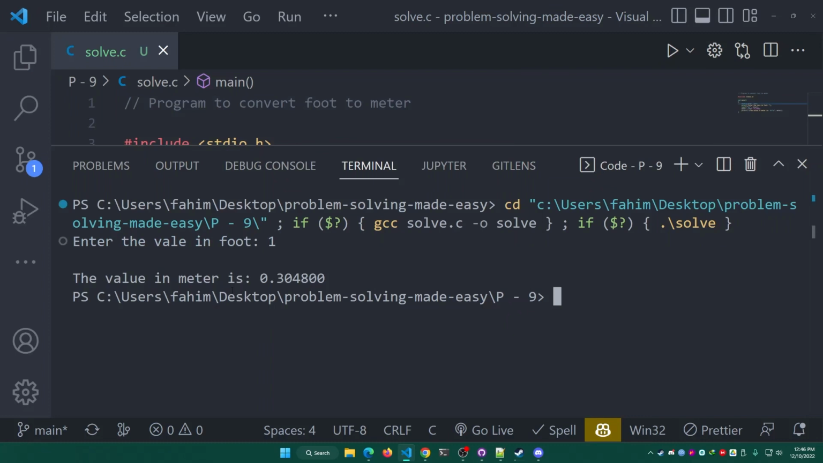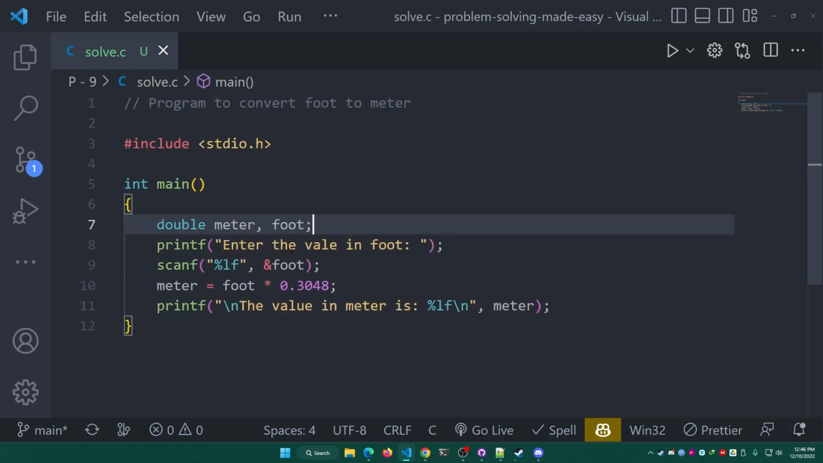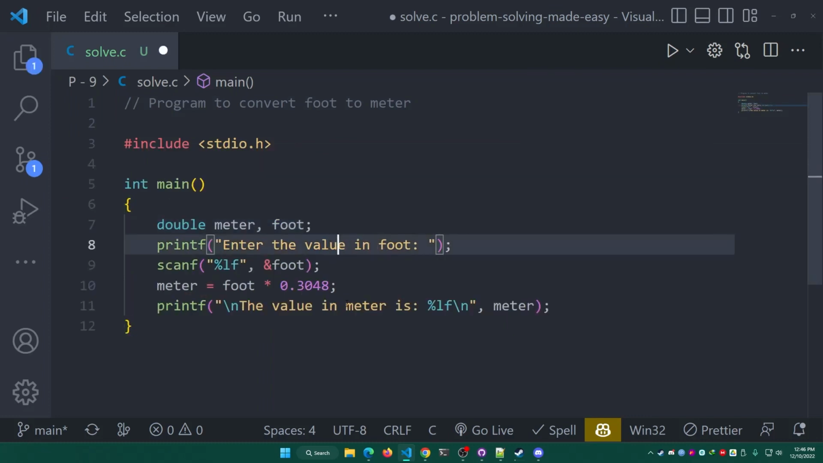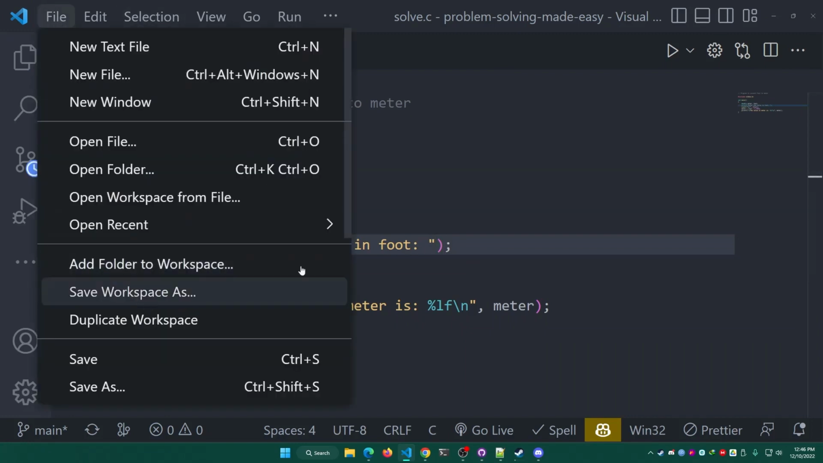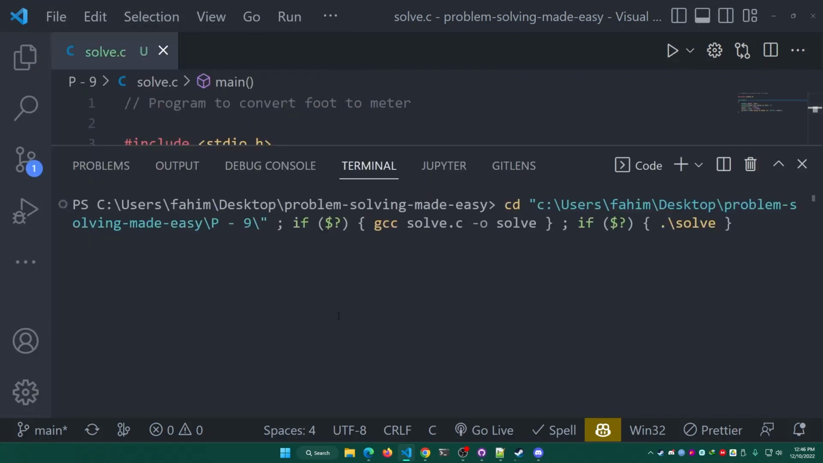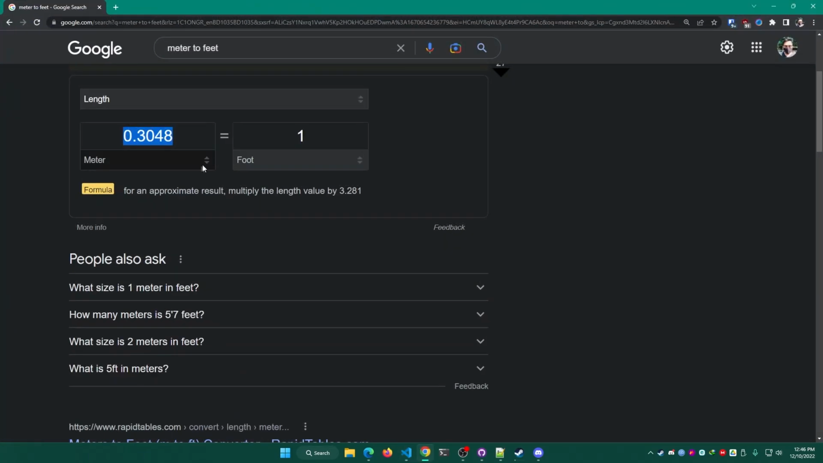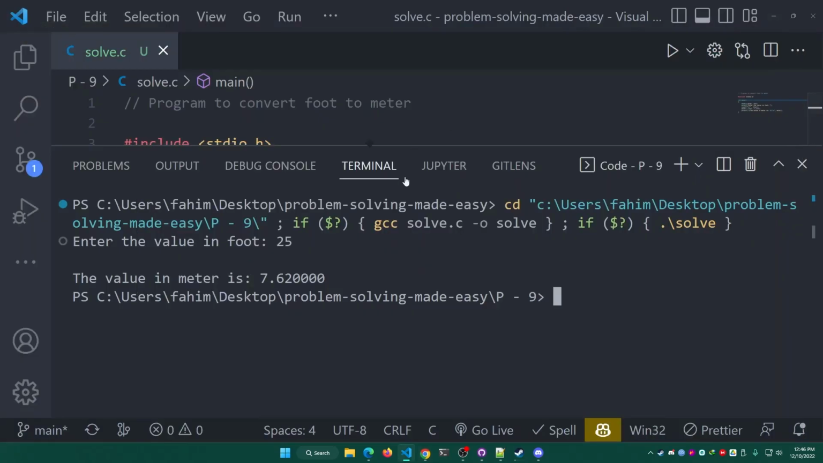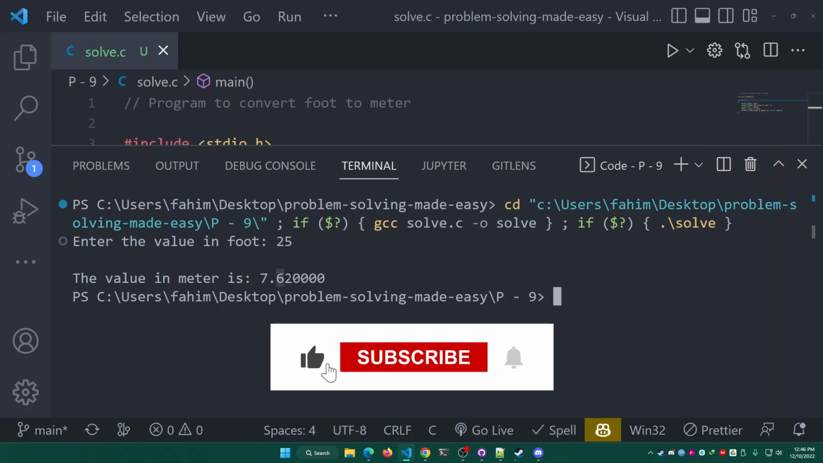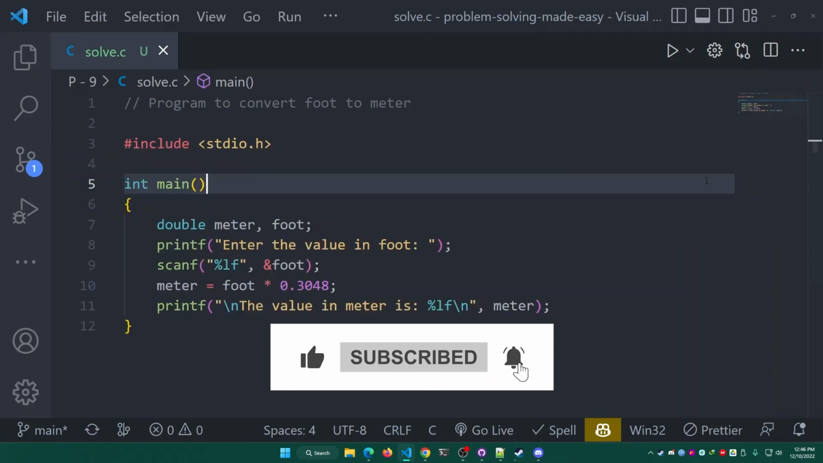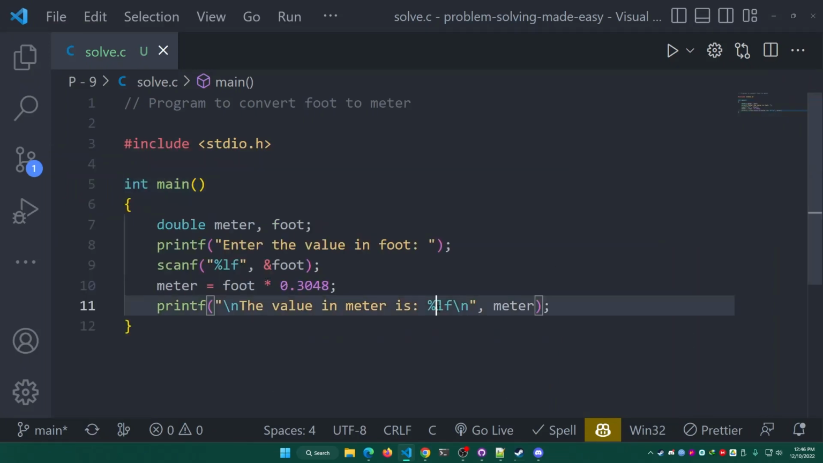Enter the value in foot. Meter is like this. And then let's say I'm telling it 25 foot, 7.620. Let's see. 25 foot, 7.62. Yes, it's working. Now if I want to apply concatenation after the two fractional values, then I can use 0.2.